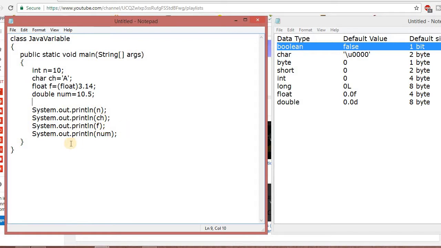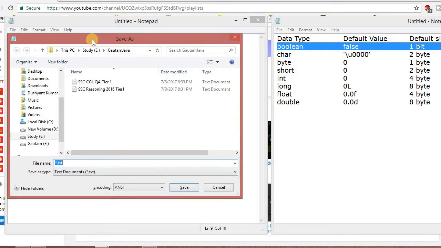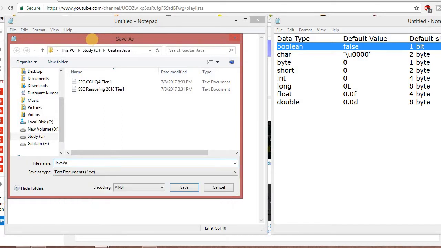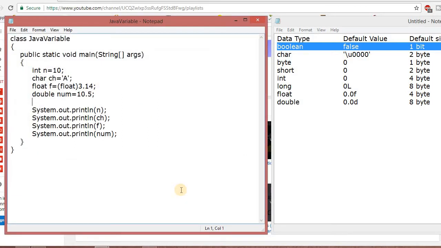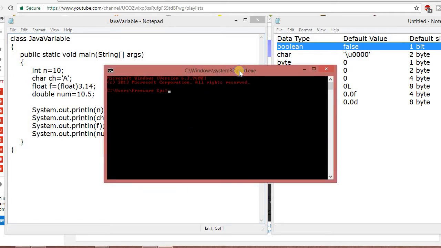First save this program. So the Java variable is my classroom, so I want to save this as JavaVariable.java. Okay guys, so now I am going to save it in the Java folder in E drive. Save it. Now I am going to compile and run. So open the command prompt here.